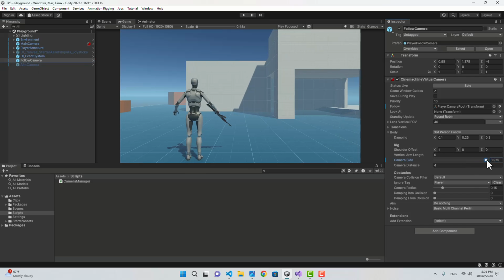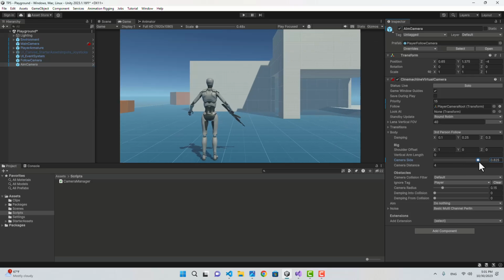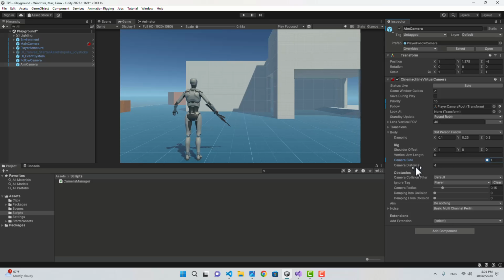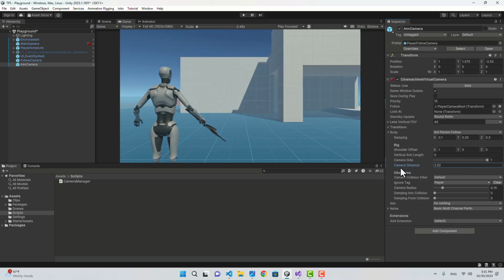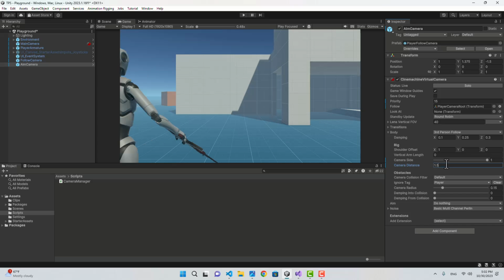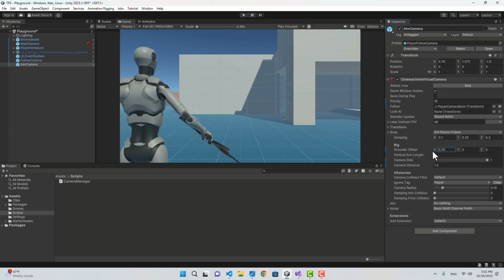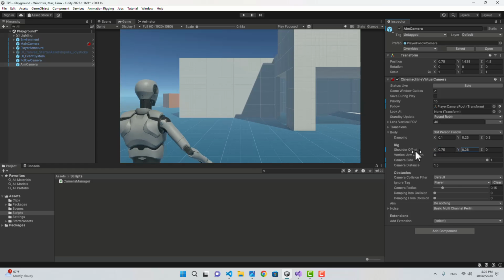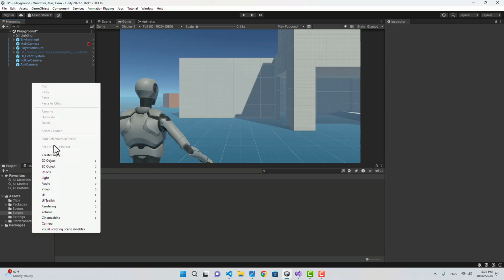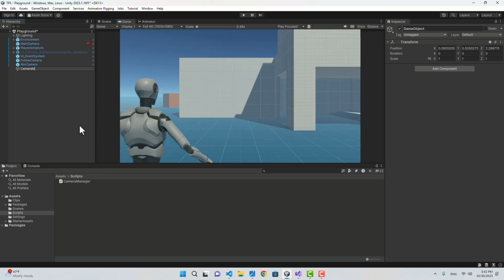So I'm gonna bring it here, and now let's enable the aim camera, and I'm also gonna bring it here and decrease the camera distance, maybe to 1.5, and let's change the X to something like this. Maybe bring it up a little bit. So I think this is pretty good for the aim. So I'm going to create an empty game object, name it Camera Manager.